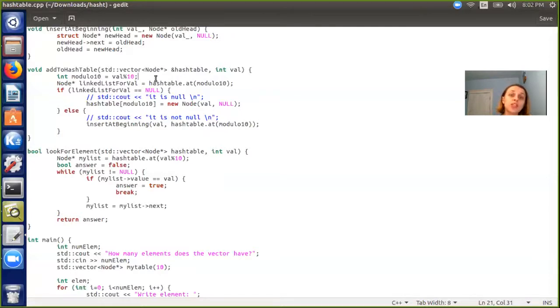First, I want to see which is the bucket where I should put val. So I do val mod 10 is equal modulo 10. So it means that I add val to the bucket modulo 10.